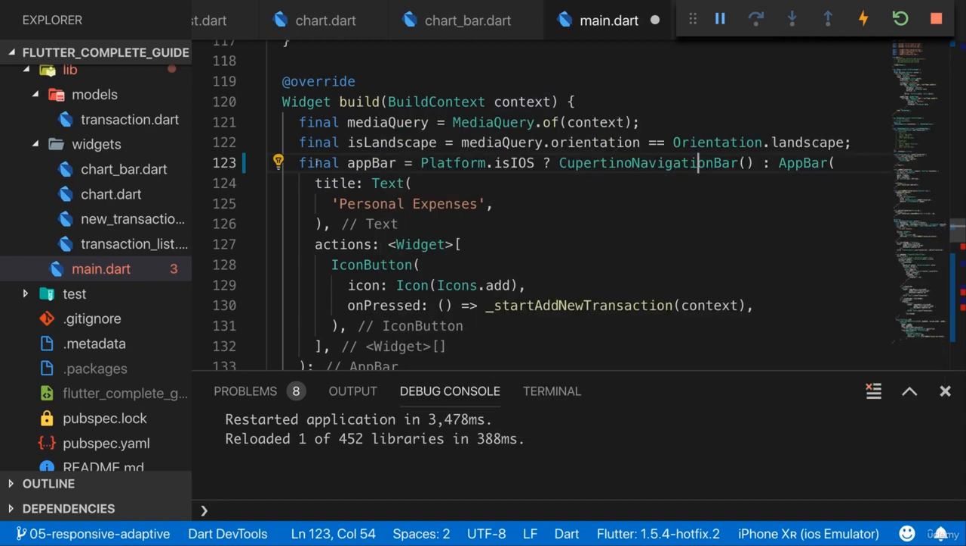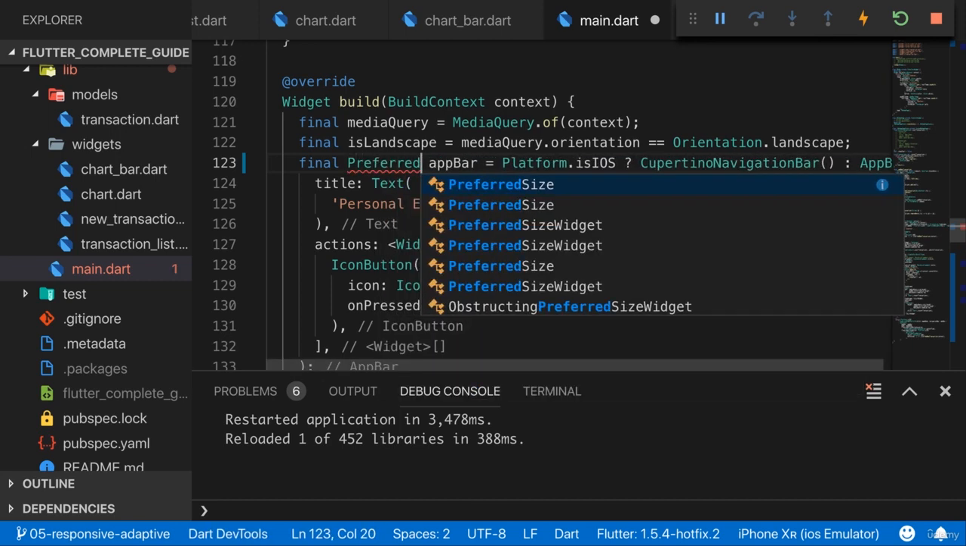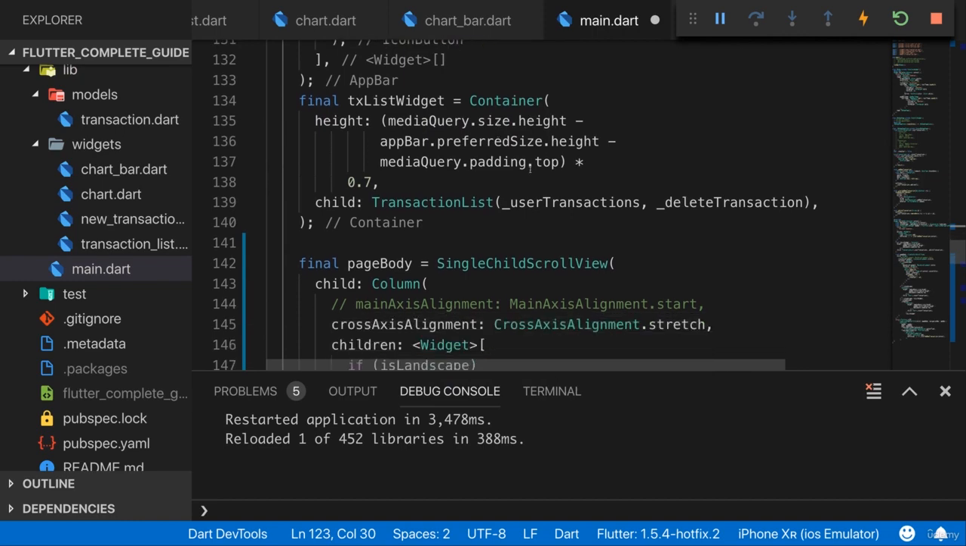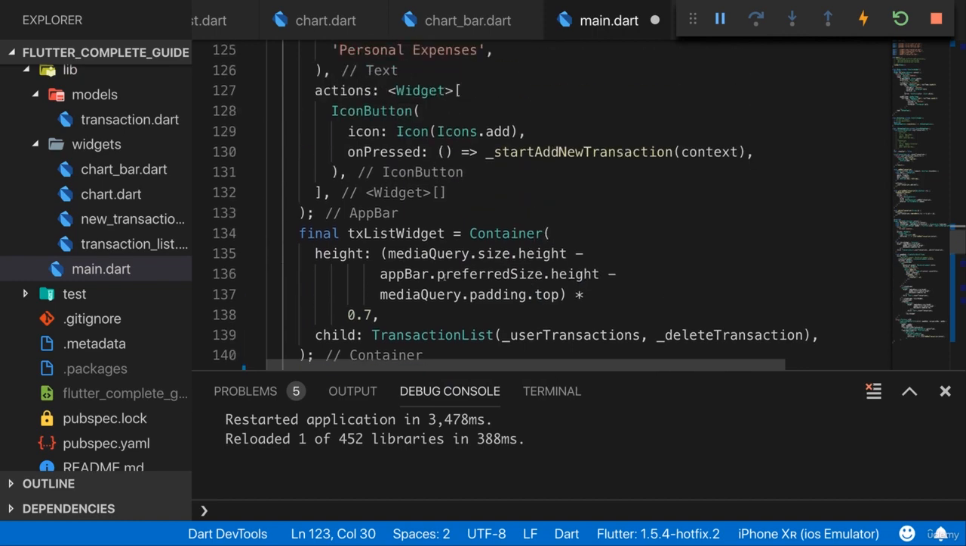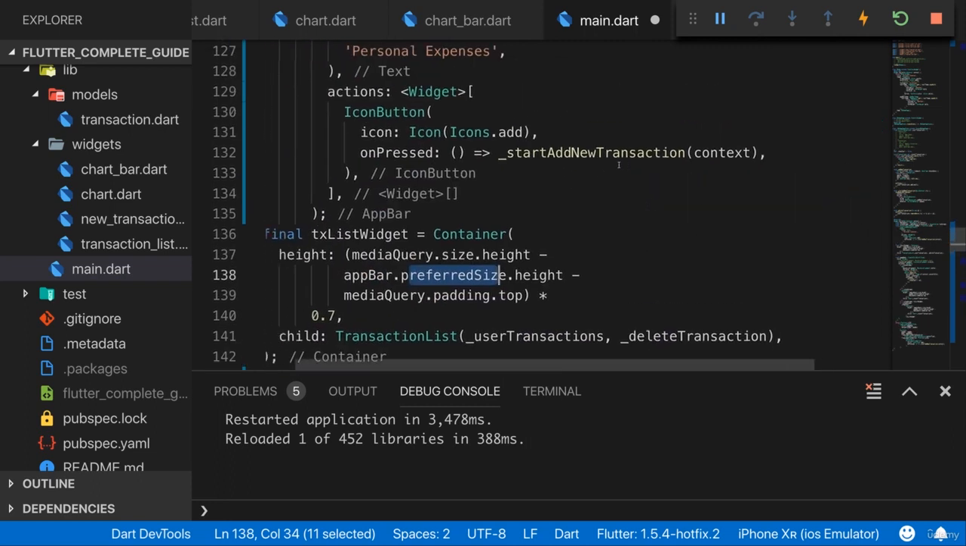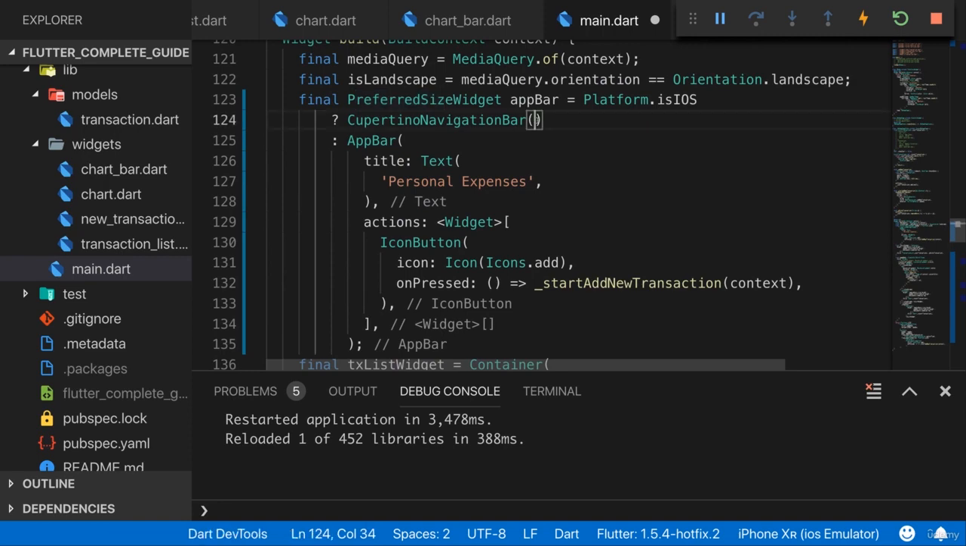So we should tell Dart that this is the case by adding the type here, and that's one of the cases where it makes sense to explicitly set the type if you know what the type is but Dart can't find out, and set this to preferred size widget like this. Now you get rid of these type errors down there because you know, hey, this will be available at a point of time Dart is not able to find out. So with that, we now have a setup where we render a different navigation bar.